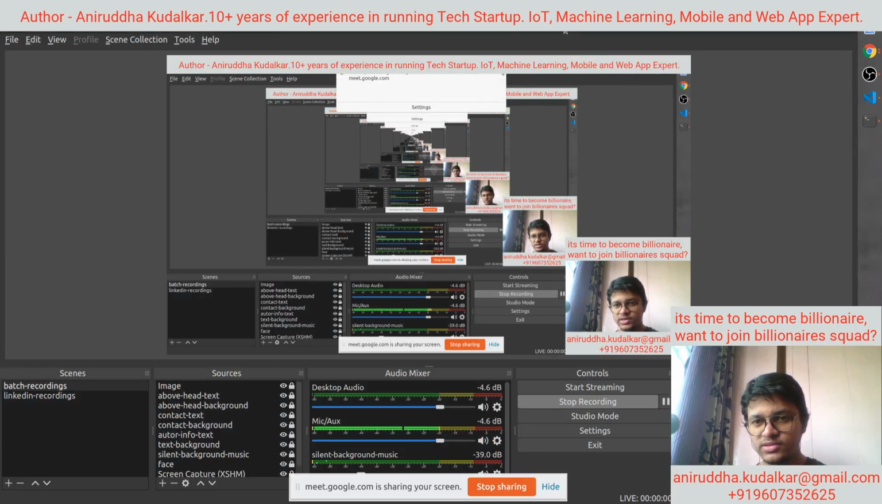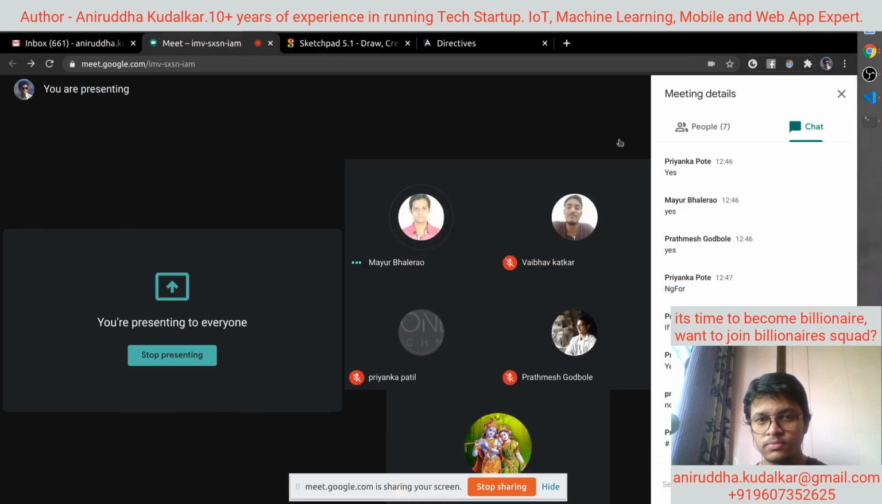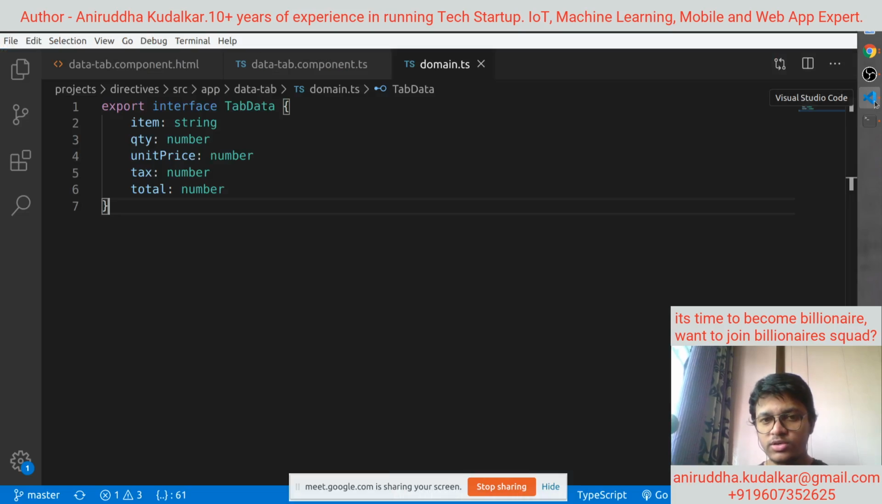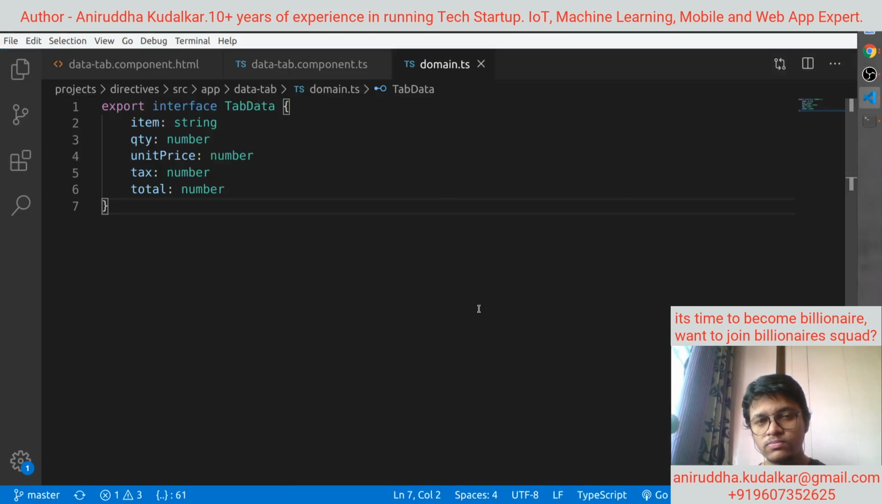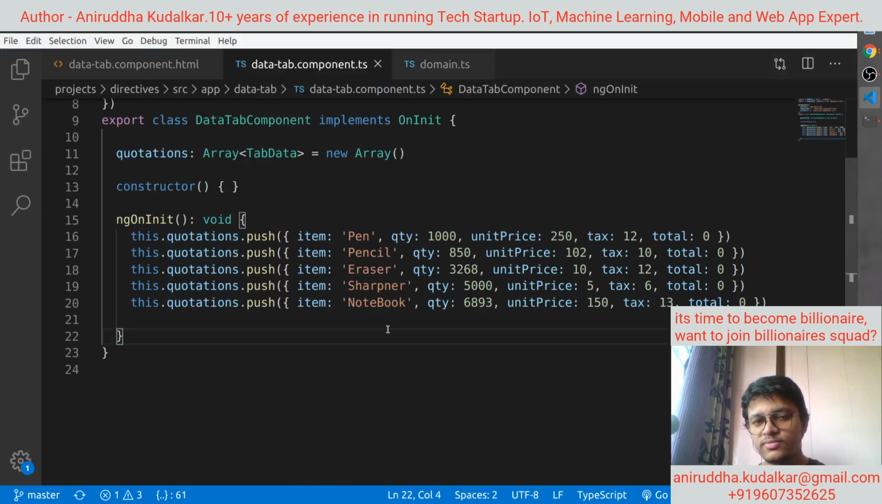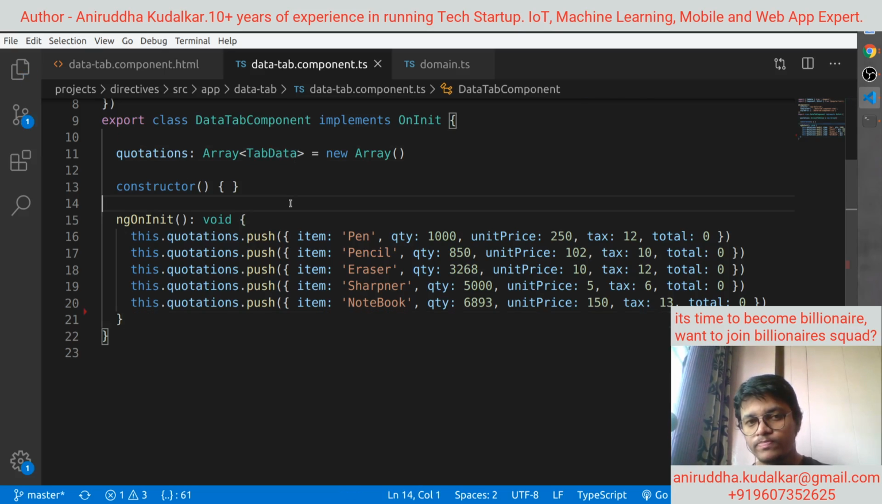Okay, can you see my screen? Yes. Okay, so you are talking about this file. Tab data upward, this file. Yes, yes. Okay. Tab data. So what's the concern here? Hello? Why are we using tab data?